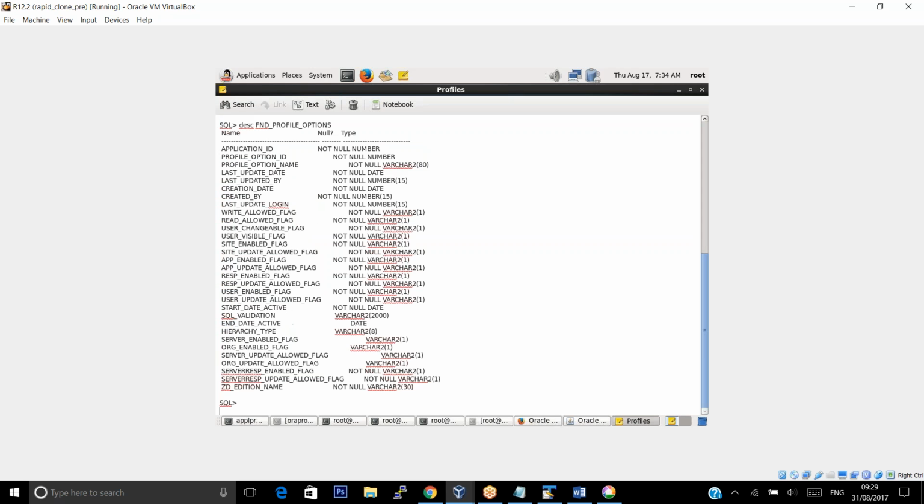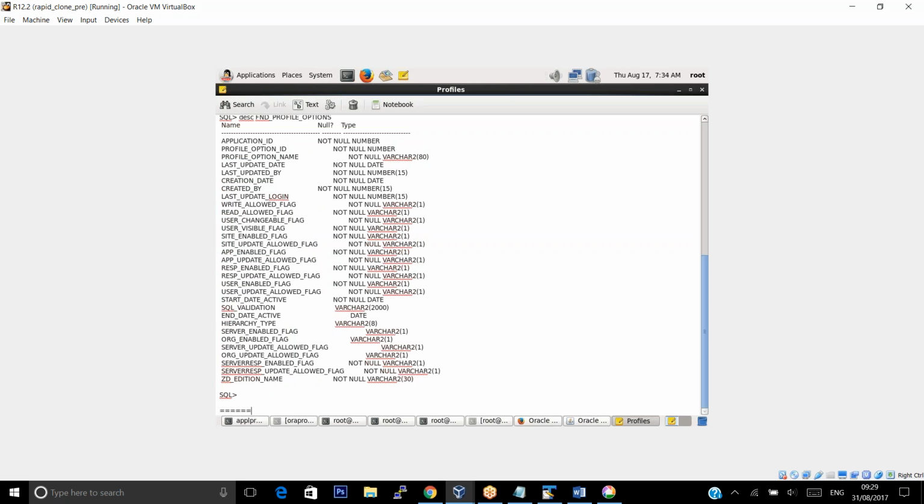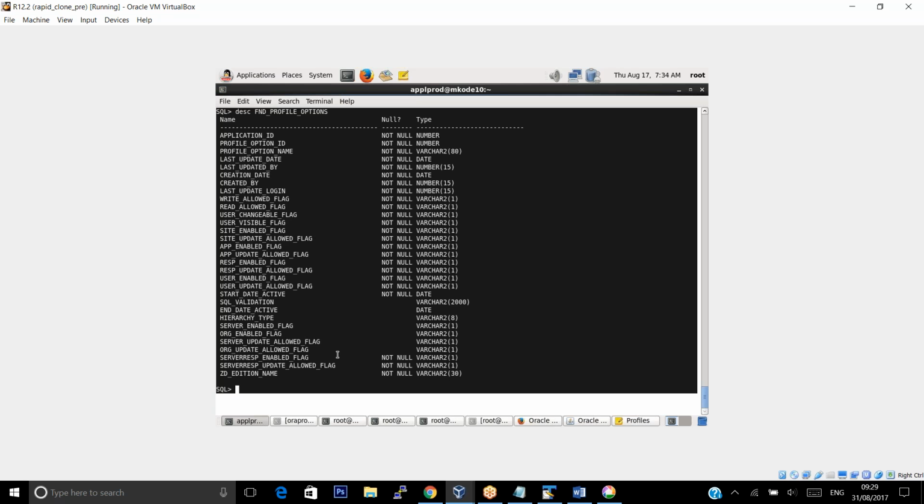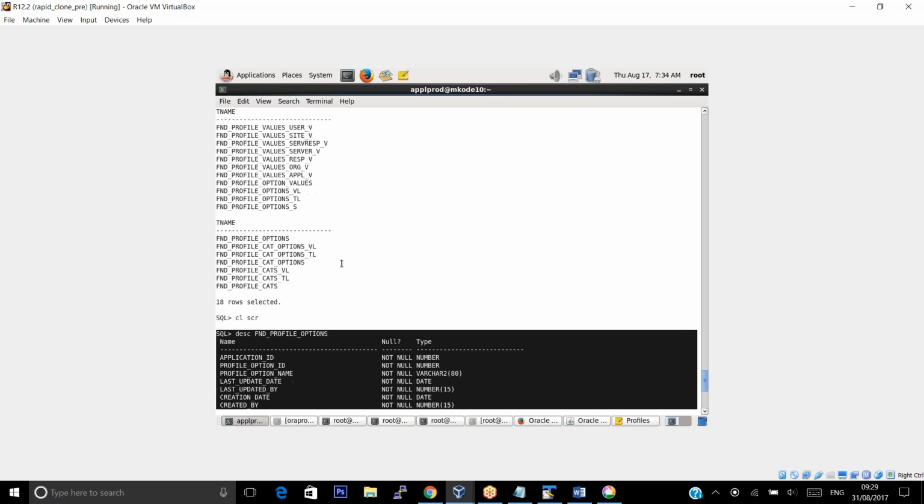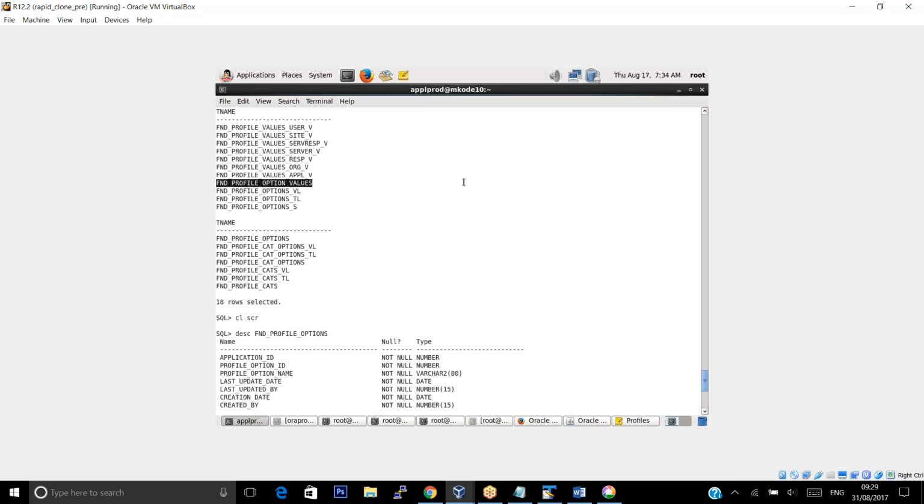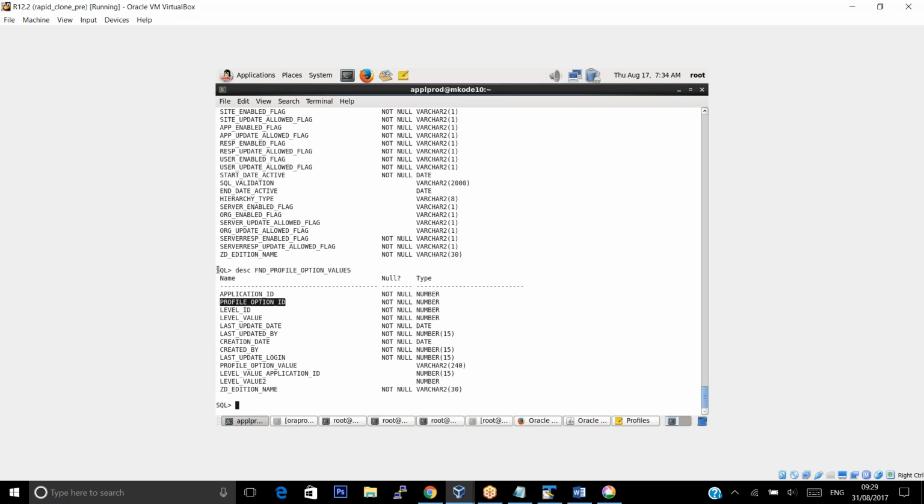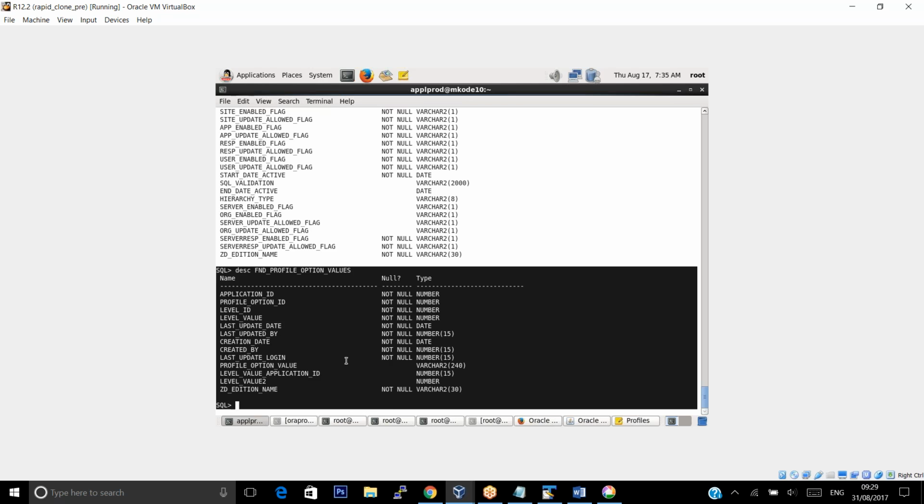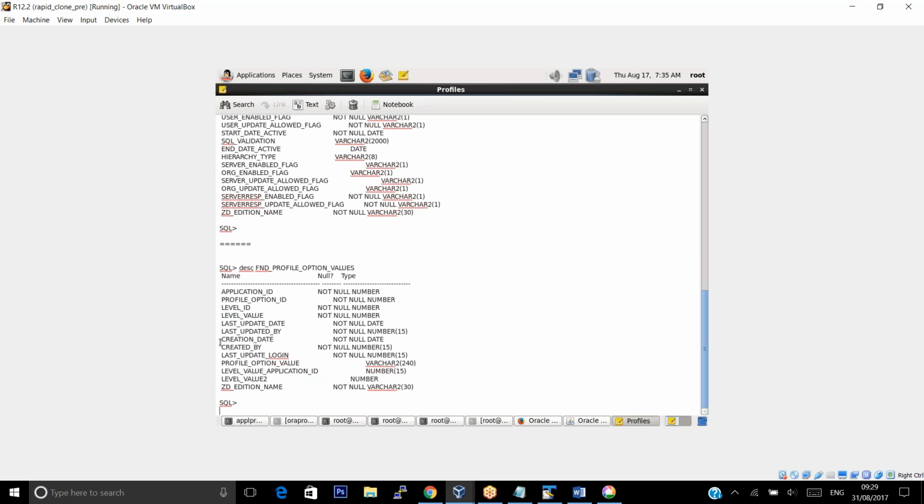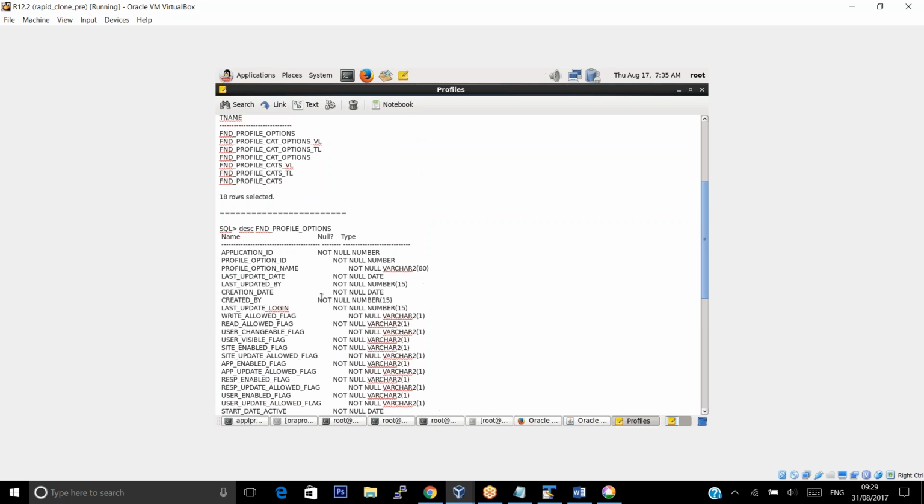If you ask any of the working people, by this time they would have saved so many queries related to profile, and they would share them with you. Whatever profile queries I have, I'll be sharing with you. Or else, depending on the requirement, you can also take the help of Google. Next, options_values. The common one is profile option ID. Here also, profile option ID and the profile option name will be here.